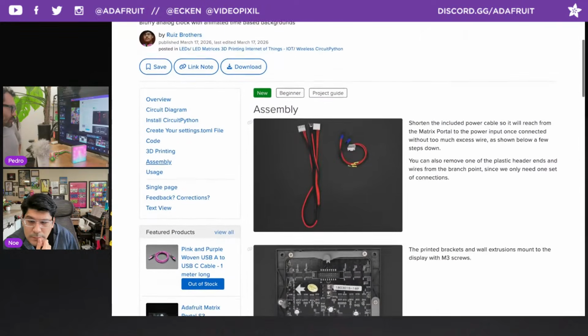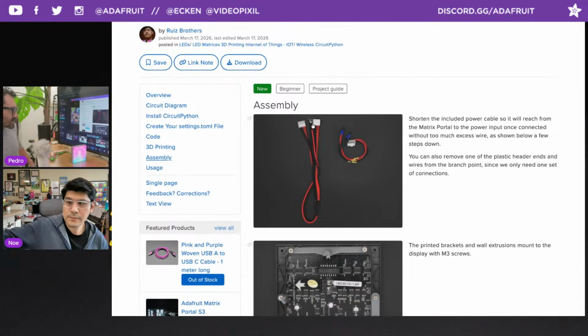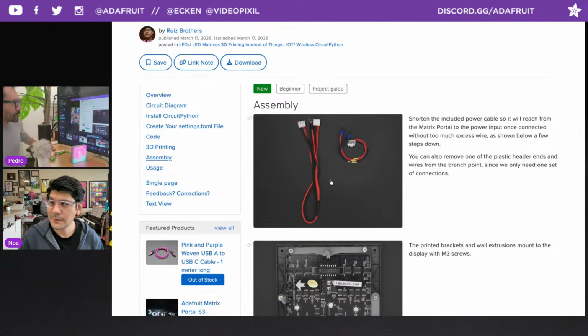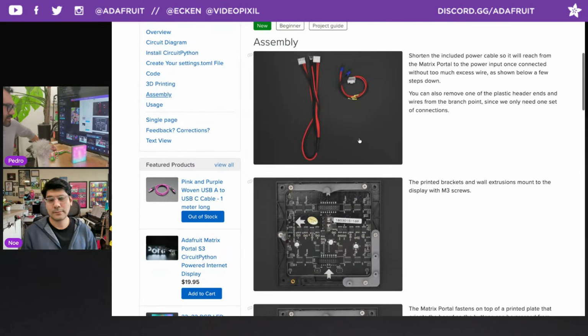Assembly, like we were saying before, we shorten the included power cables. This is what it looks like before, how it comes standard. Some of the matrix displays, since we get them from different suppliers, sometimes the little connection is like a circle, so you insert the screw through it. Sometimes it's a circle, sometimes it's like this little fork-looking connection. But yep, you can chop off the extra two if not needed, and then size that down.